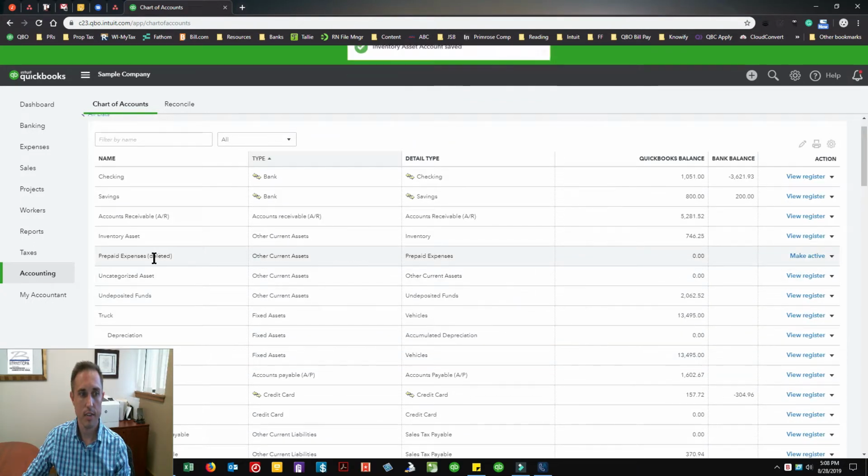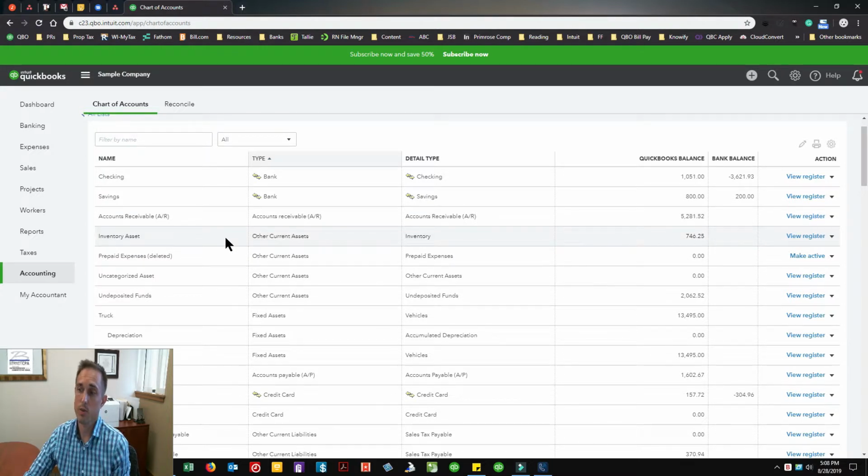Now that it's saved, you can see it deleted the account, the prepaid expenses account, and it rolled that transaction up with the inventory asset, which is exactly what we want. So we're all done here. We've merged the account.